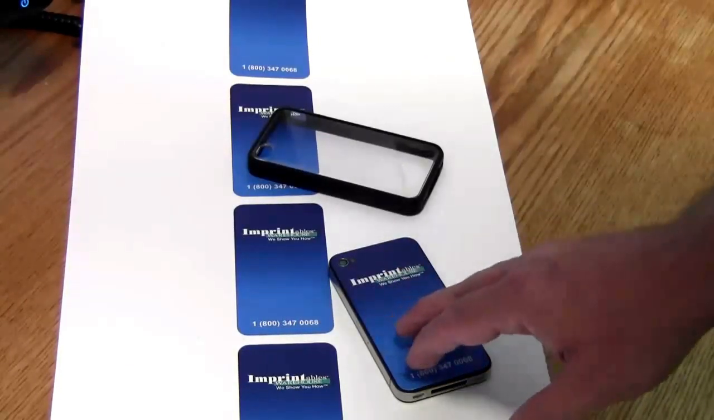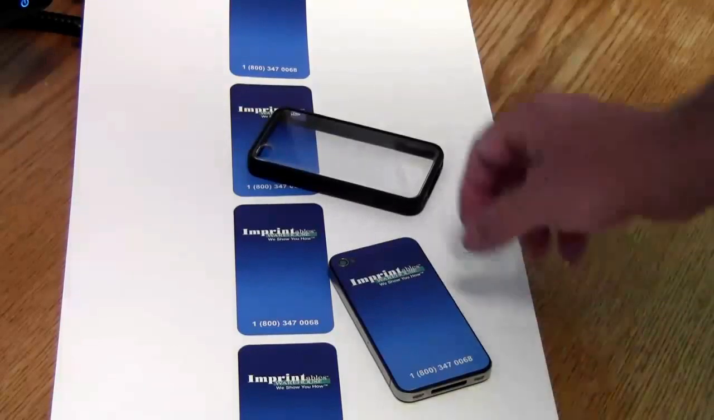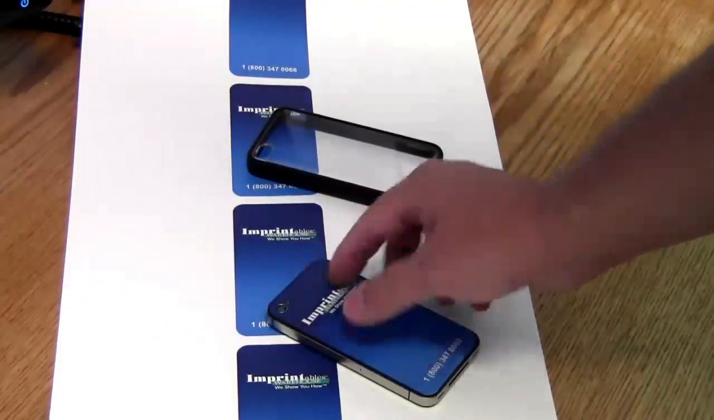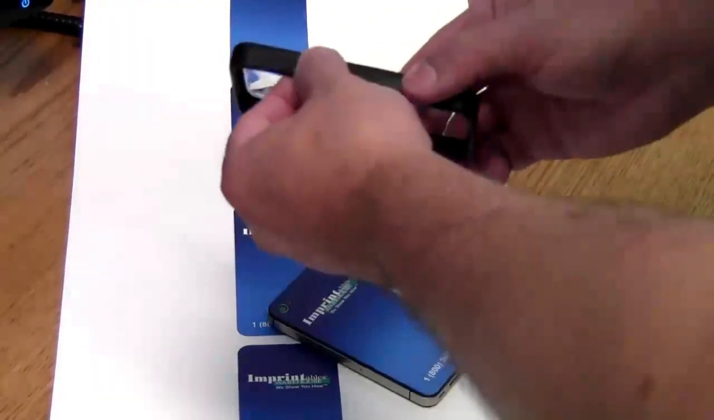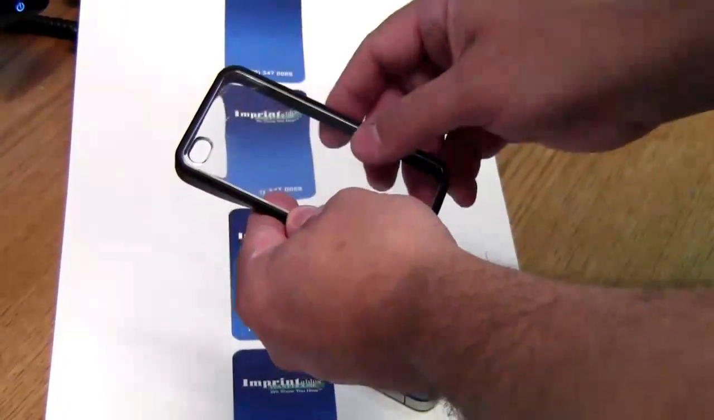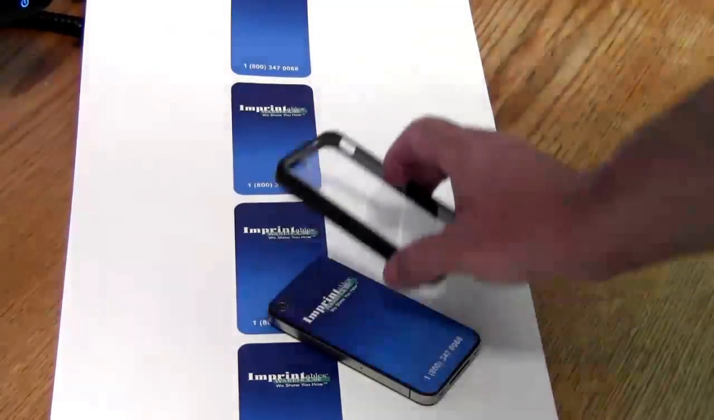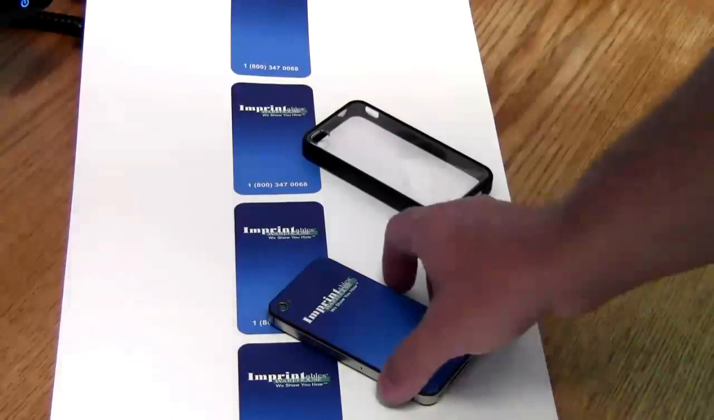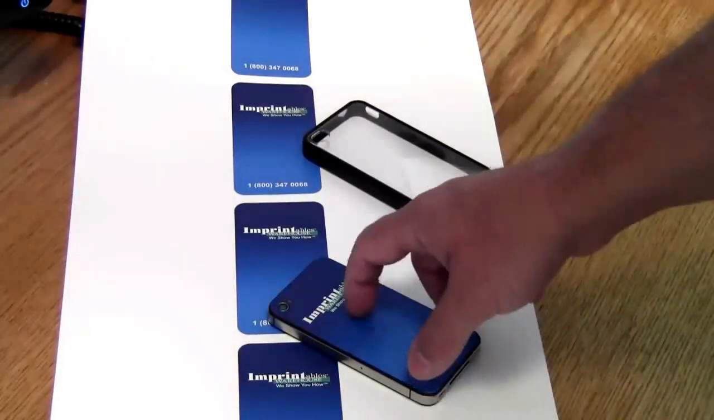Now on this one, I used Ceramark, which is a wall graphic material that has a removable adhesive. To keep the edges from coming up, I just bought this little cover from Verizon. It's got a nice rubber edge around it, a clear back, and an opening for the camera, so I can put this around it and it's going to protect everything so that the print doesn't come off.